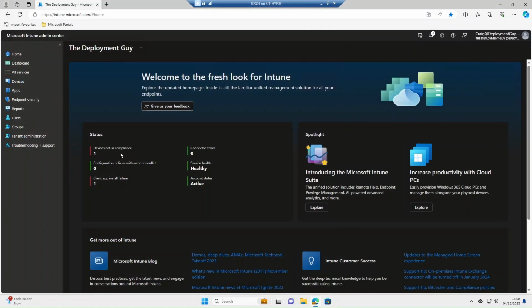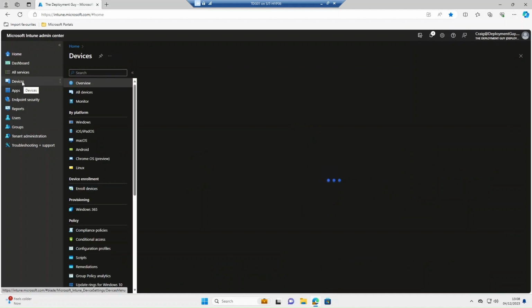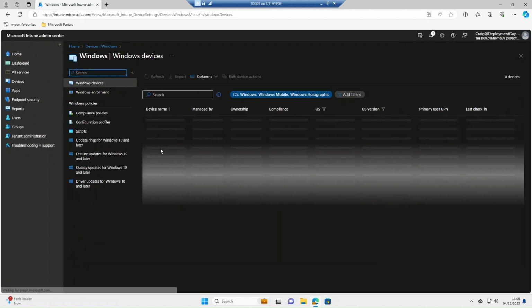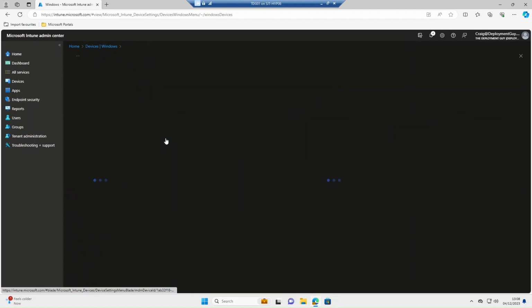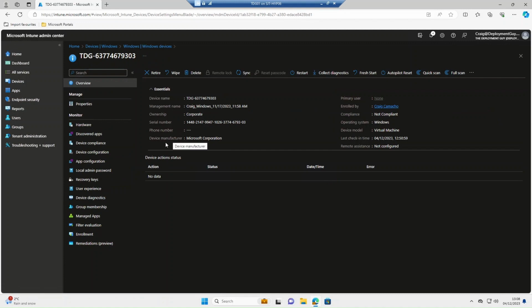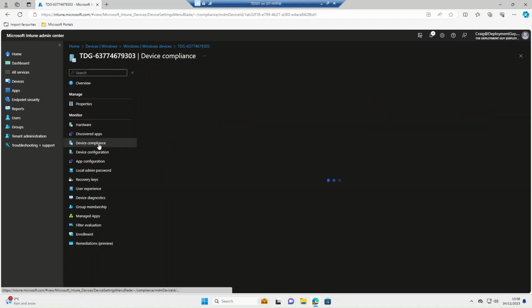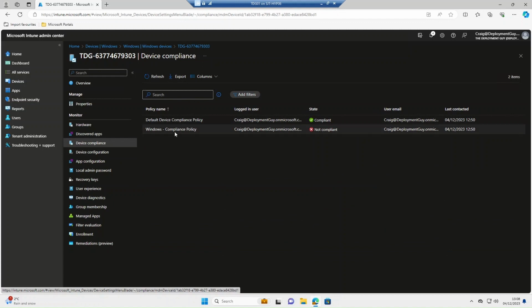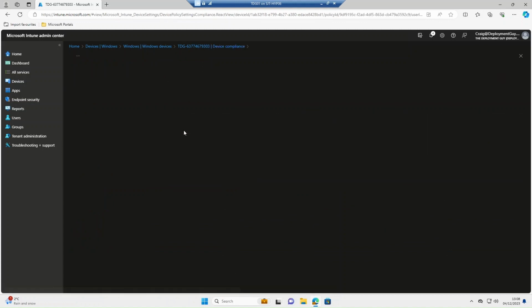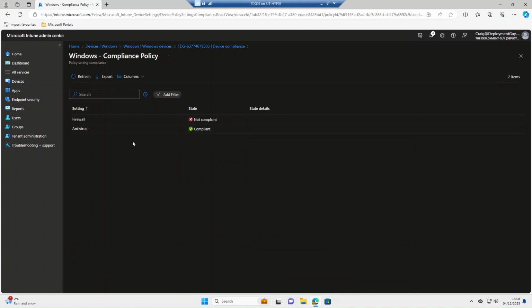Okay, so once that device is synced, in the Intune portal, we'll go to Devices, Windows, and then the device is 6377. As you can see, it's now non-compliant. Click into that. On the device compliance, we can see that the policy we created, Windows compliance policy, not compliant. Click into that. And as you can see, the firewall's been flagged, but the antivirus hasn't. Obviously, that's because I turned the firewalls off, but didn't touch the antivirus.